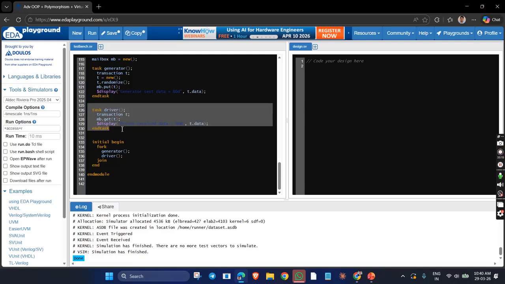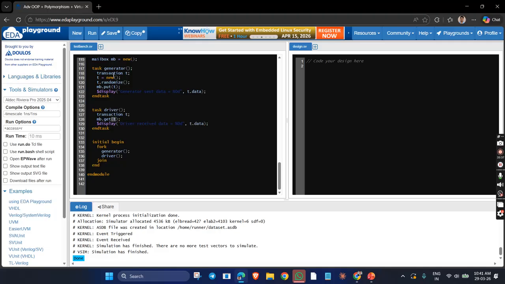See, I am using another task, which is actually the driver, which is fetching the data. For that also we have to declare a local transaction handle t and mb.get of t. While getting, no need of creating an object. While putting only we have to create the object and then we have to put. Automatically this local t will point to the object which is actually inside the mailbox. Now the mailbox has some object, and that object will be pointed to by this t. So the driver receives the data, t dot data.